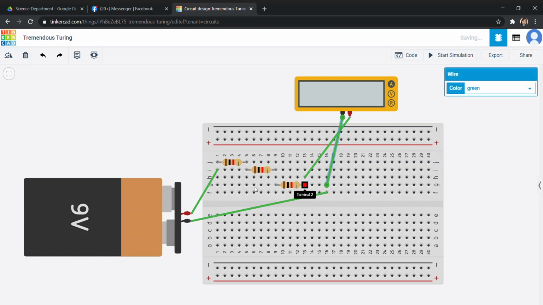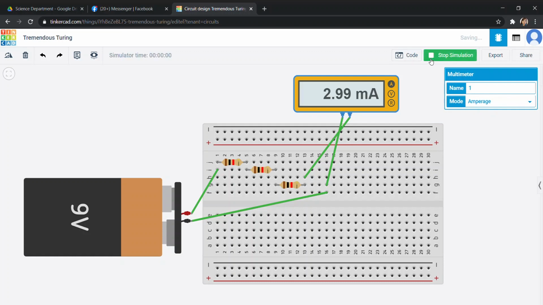As you can see, let's trace the current from the positive going to R1, then R2, R3, then going into the positive of the multimeter, going out of the negative, and going back to the negative terminal. So it's okay. Let's start the simulation. By the way, the mode should be in amperage to measure the current.